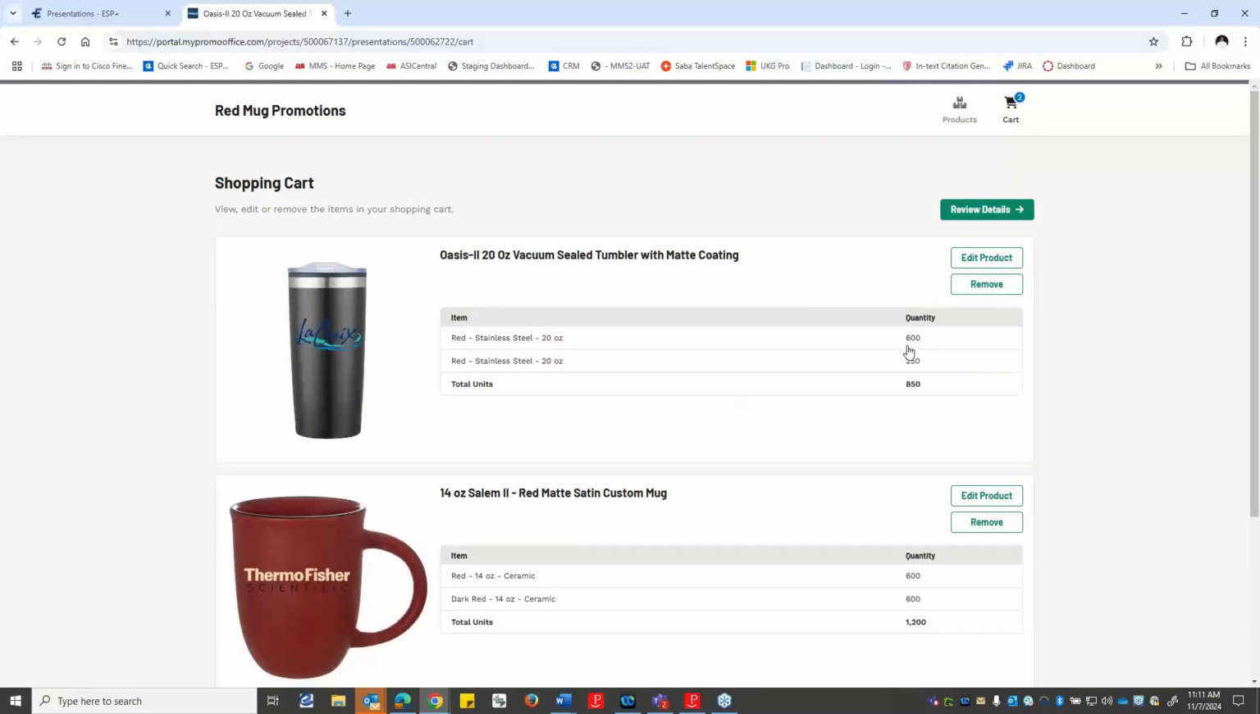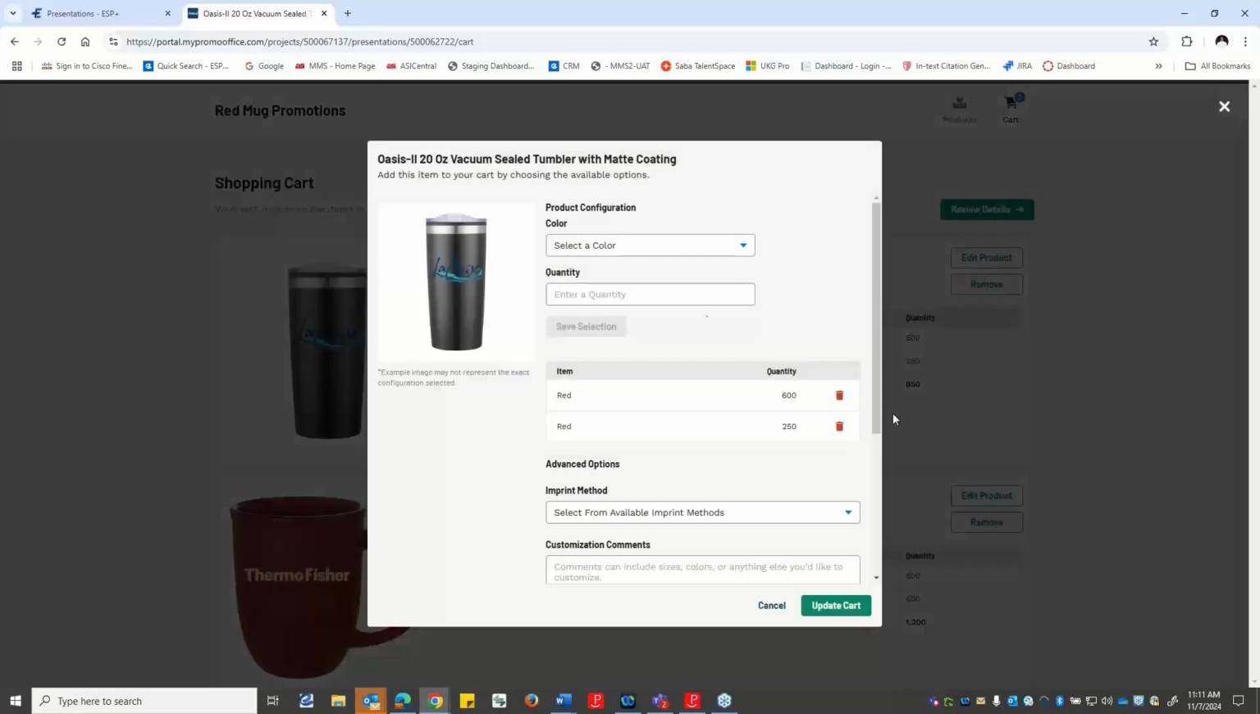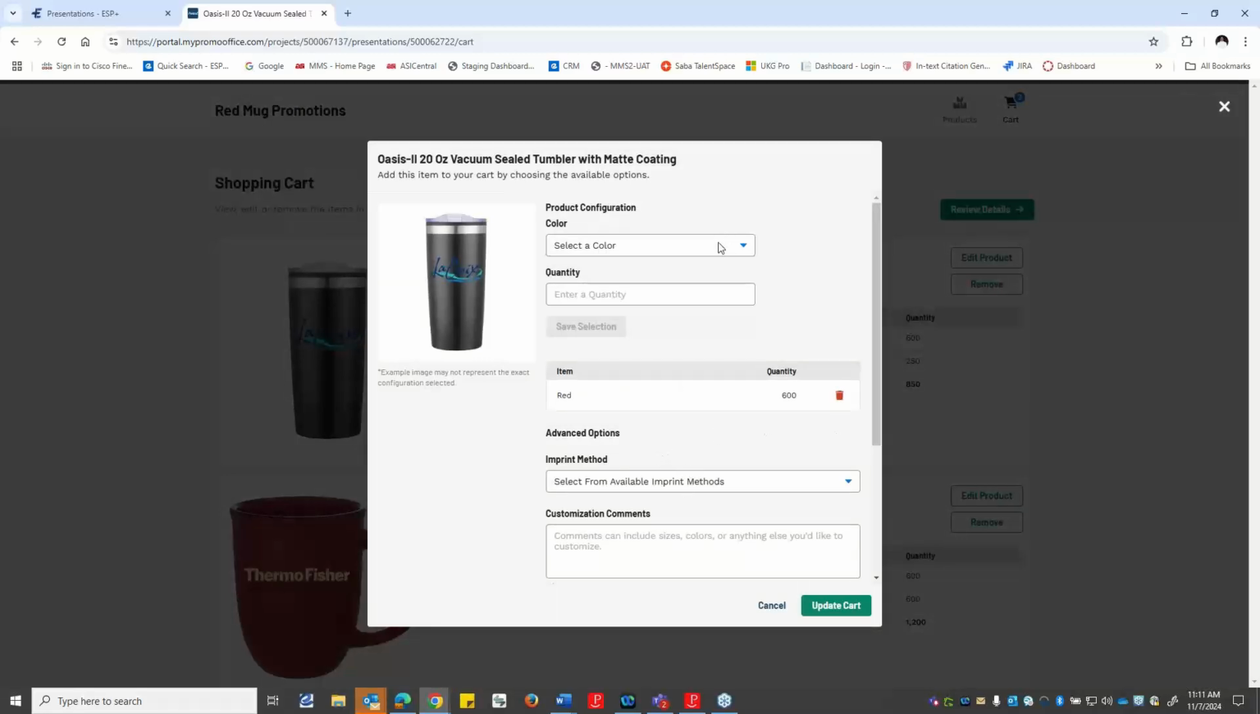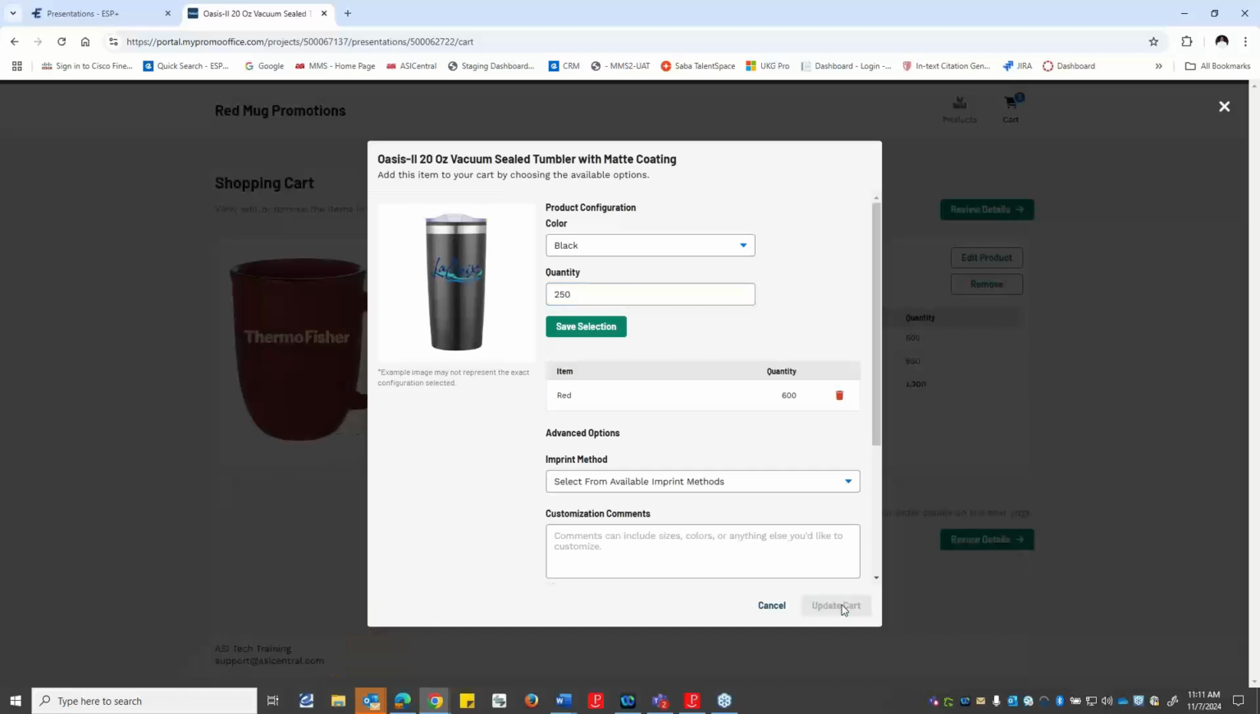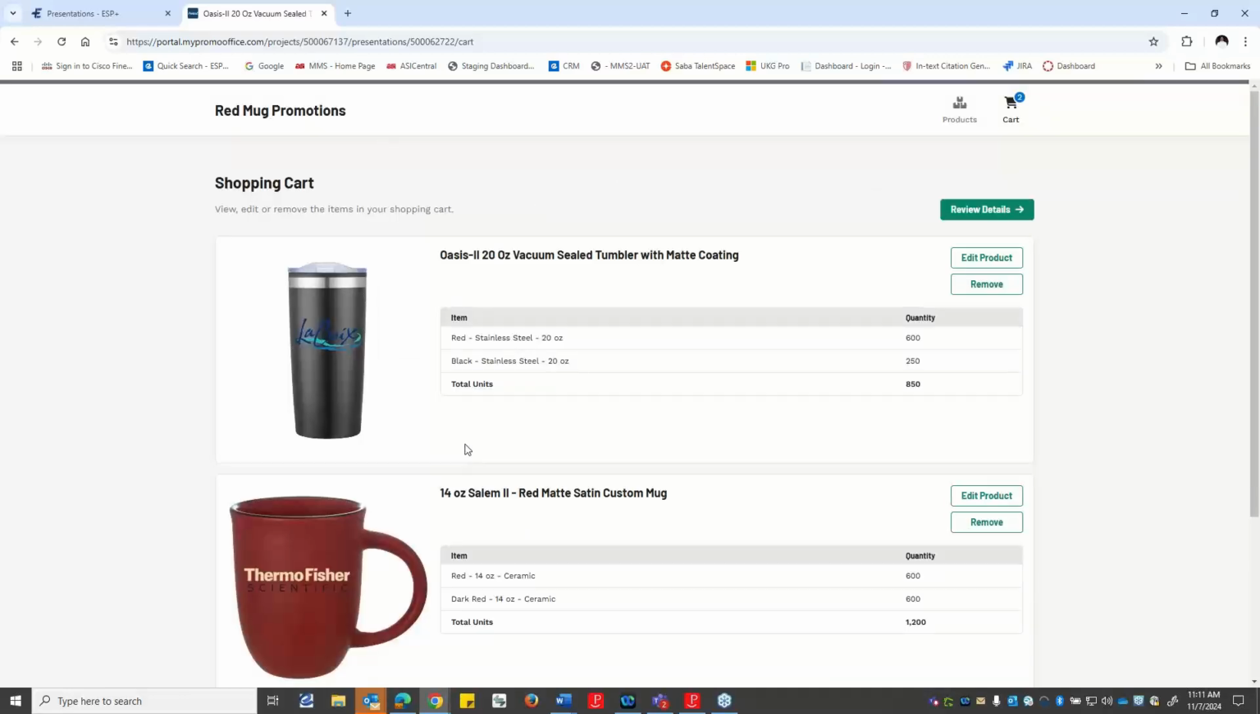Okay, I can go in and change this if I needed to. I can click edit product. I can take out this red here. Okay, then select the right color. Say I want 250 of those, and then update the cart. Okay, so now I have all the information I need here. Okay, so I'm going to go to review details.